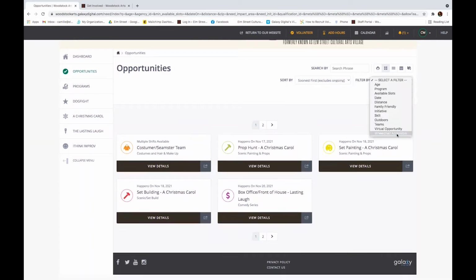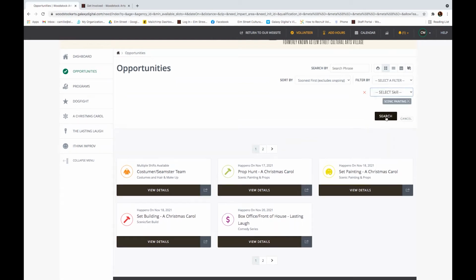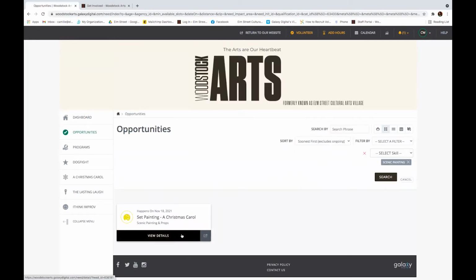Now we can also search if it's wheelchair accessible. There's also the opportunity to see if it's a virtual volunteer opportunity and whether or not it allows for team registration. If you're interested in setting up your group or organization as a team, please reach out to the volunteer manager for more information. You can also search by your skill set. These are the skills that you set criteria for during the registration process. Let's say I want to look into scenic painting. Here are the opportunities specific to that skill.